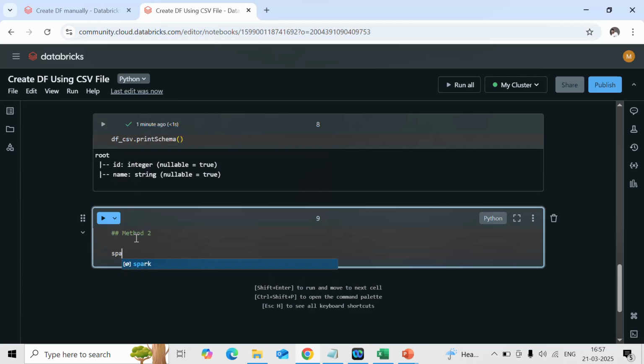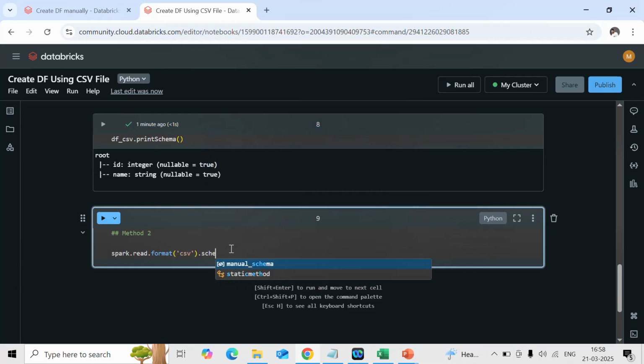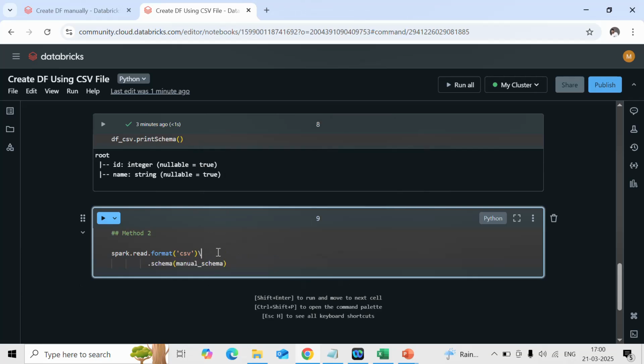Here what we will do, we'll write spark.read.format. And what is the format of our file? It is CSV. Then we also need to pass what is the schema. So in our case, we are passing a manual schema. So we'll write, okay, better let me put it in the next line. And in order to continue this, we need to put a forward slash. So dot format dot schema.